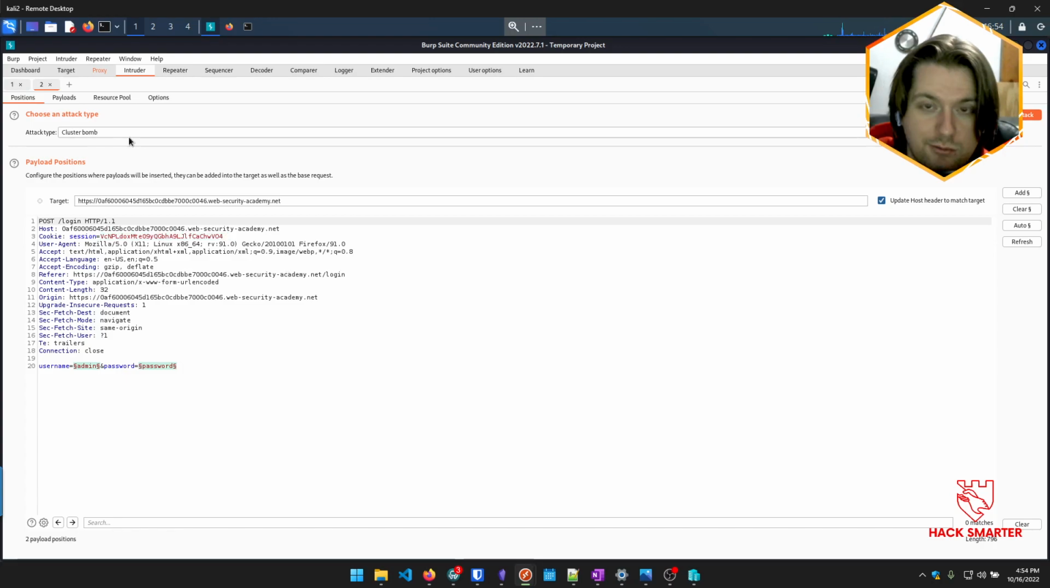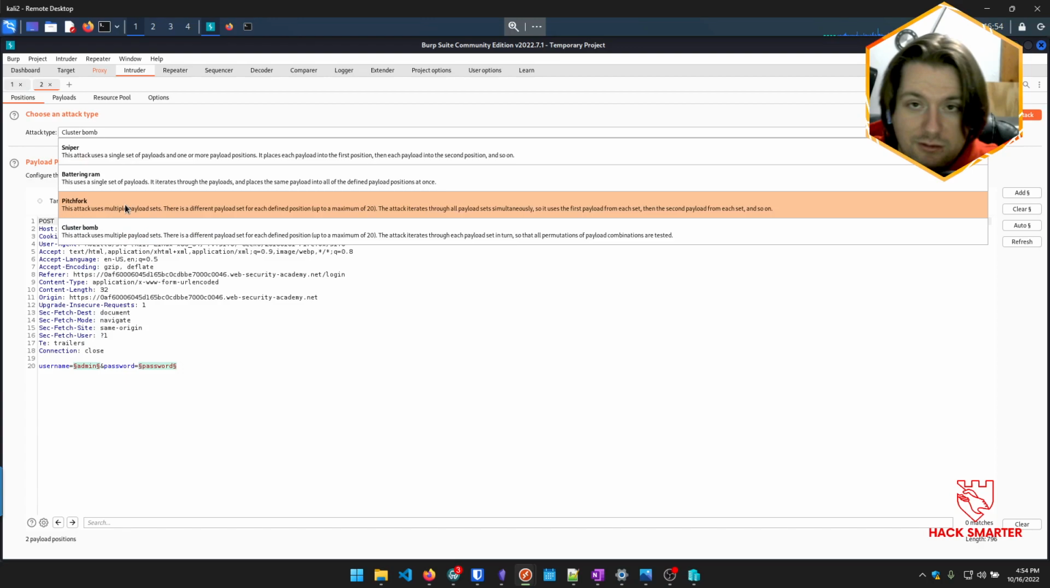Pitchfork cycles through both lists but sequentially, so the first entry in both lists is tested, the second entry in both lists is tested. First entry is never tested with the second entry. If you want to do all possible combinations, that's the cluster bomb. We're gonna do that one.